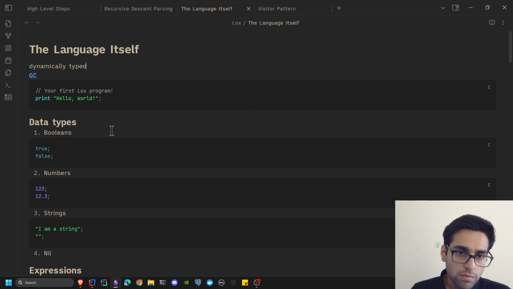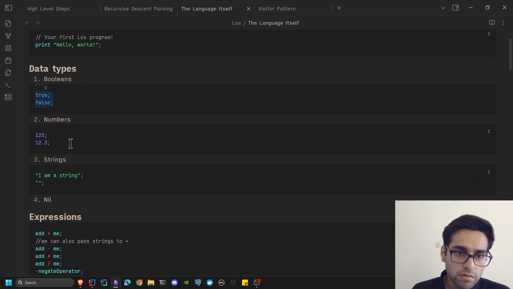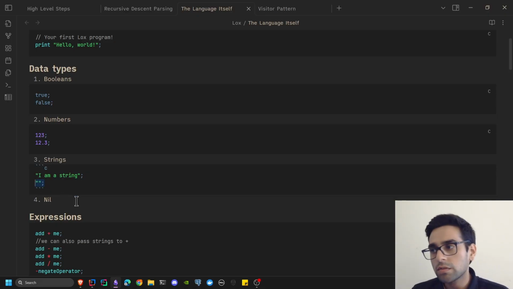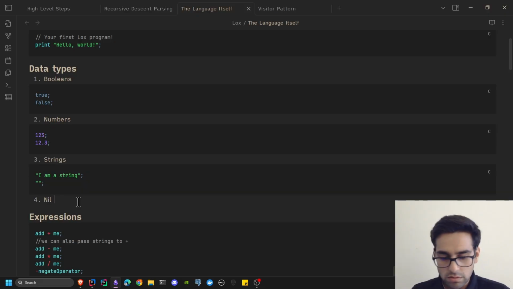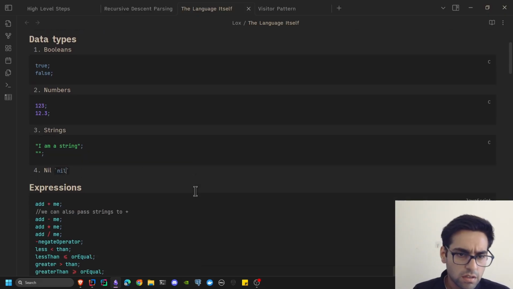All right. For data types, we have booleans, we have numbers. Numbers are integers and decimals both inclusive, and then we have strings, and we do have empty strings like this as well. And for null, we have nil. So in code, it looks like a small nil.